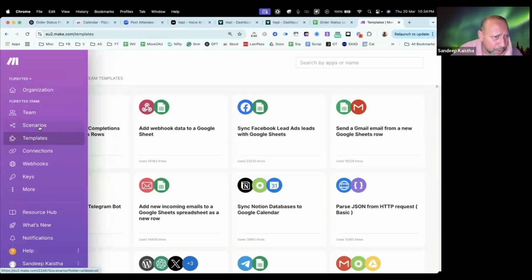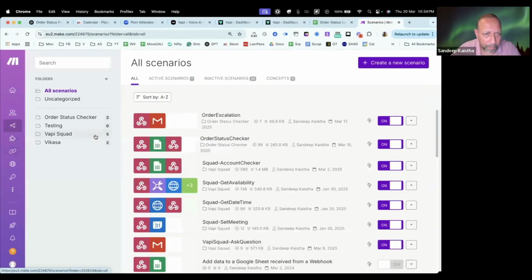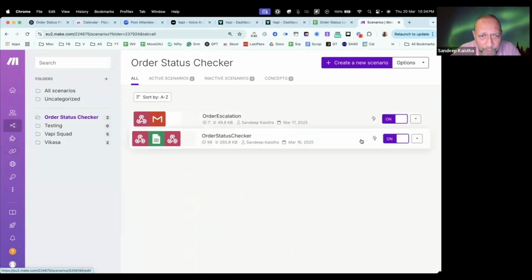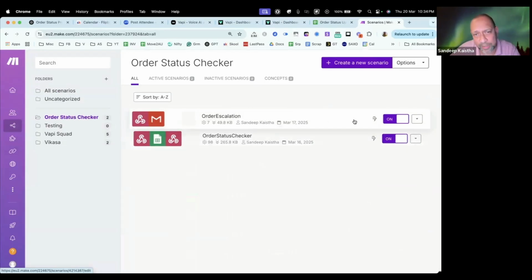Now you go to scenarios. In scenarios, I've created two of them. This is the order checker, which checks for the order, and then order escalation, which sends an email when there's an escalation. So essentially, what we'll do now is create a new scenario.